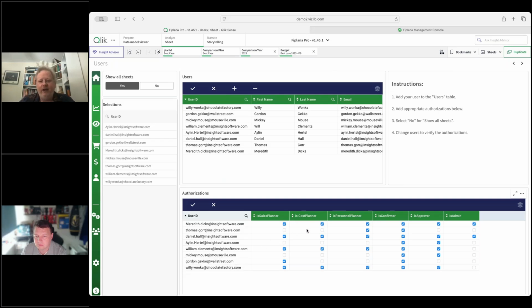You'd typically have a table down here where you could do allocations for people. So for my user, you could see I could do sales planning, cost planning, personnel planning. That's why those sheets were available to me. It's why I can see them on the left-hand side here. Can I confirm the data? Can I submit it? Can I approve those figures? So we've got a little table here managing our workflow.